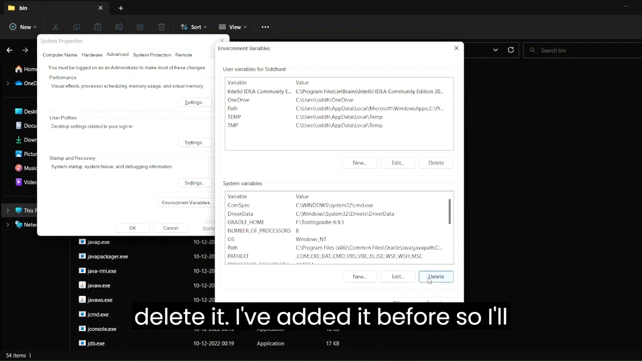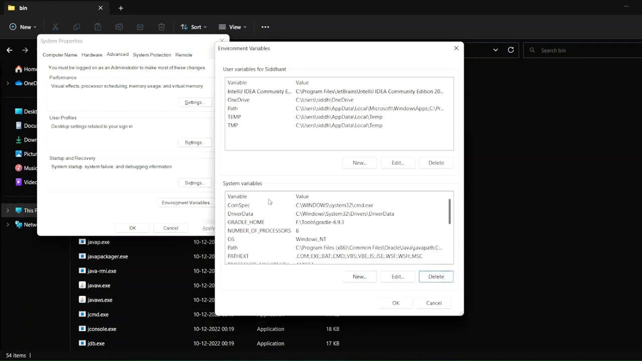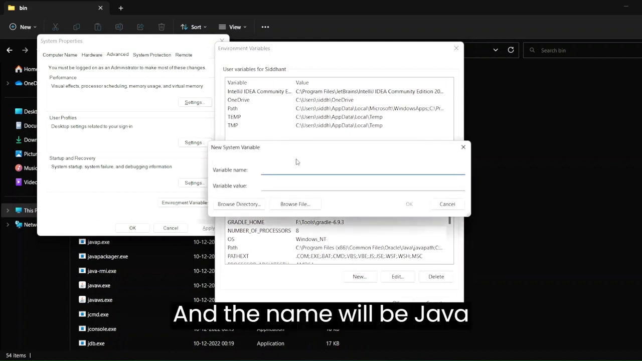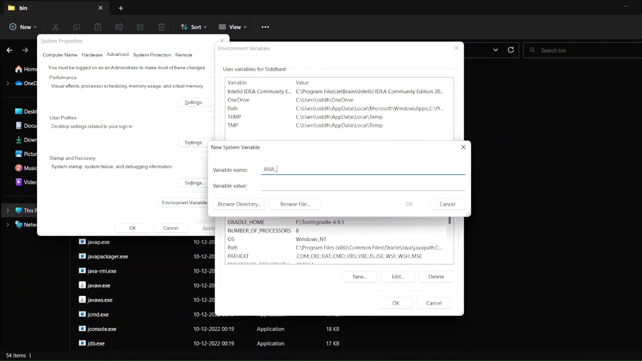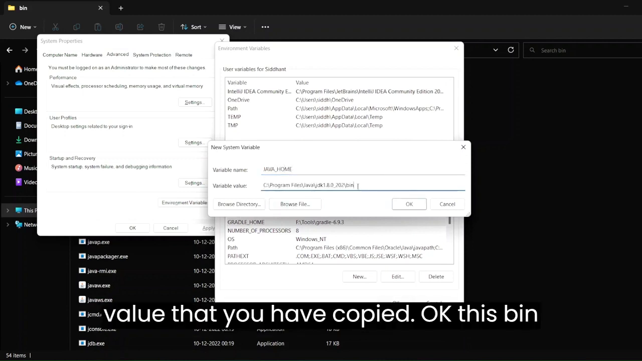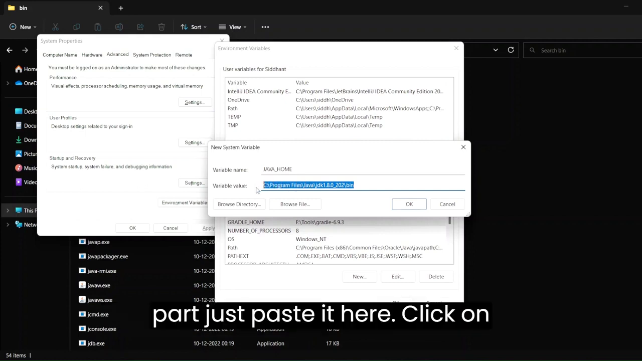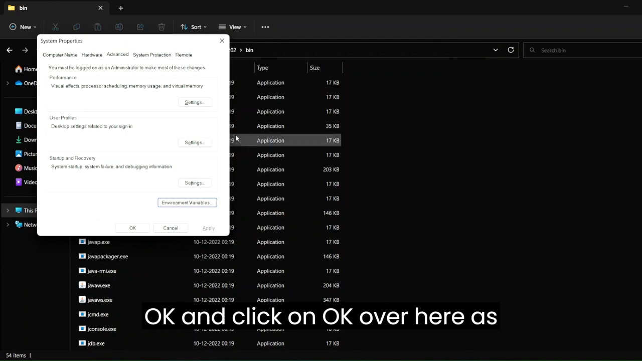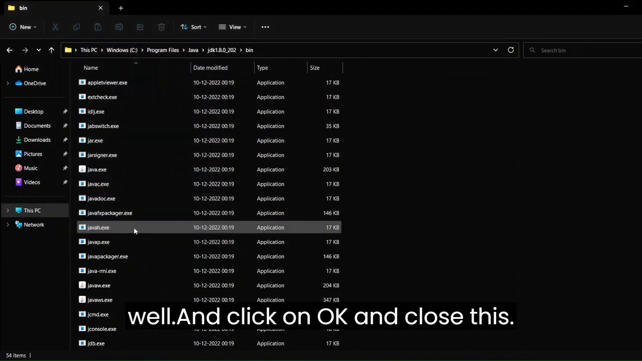So I'll just delete it. I've added it before, so I'll just delete it, and I'll create, you go into system variables and create a new one, and the name will be JAVA_HOME, and the variable value will be the value that you have copied. Okay, this bin part, just paste it here, click on OK, and click on OK over here as well, and click on OK and close this.